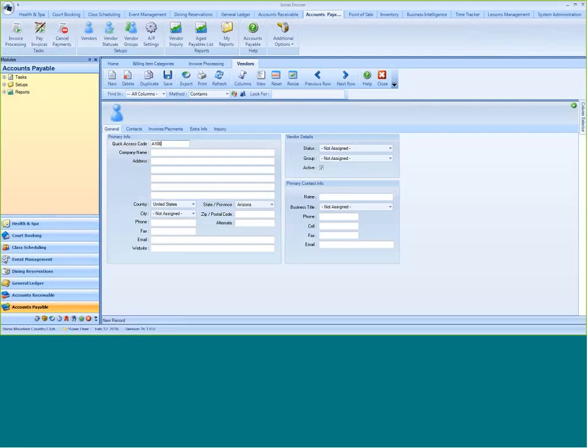Some people do A100, meaning it's a vendor that starts with the letter A, and then they'll number them 100, 101, 102, etc. Or some clubs will use the first few letters of the vendor name. Okay, then we'll type in the company name, and we'll type in the address.